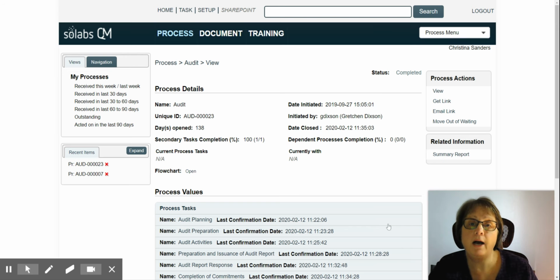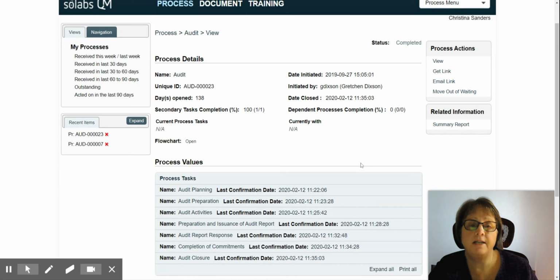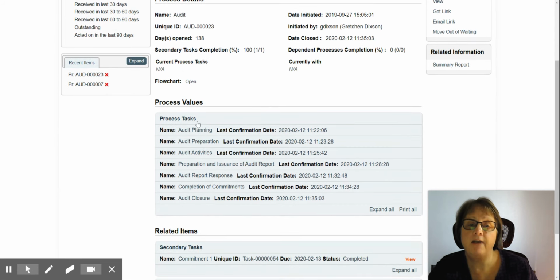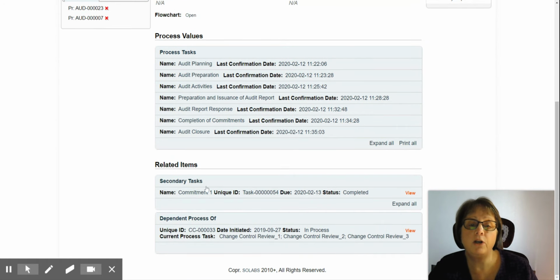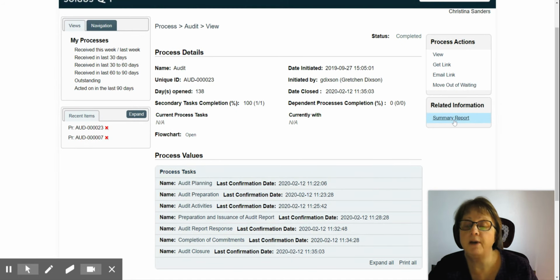Today I'd like to give you a high-level overview of our Audit Process app. Here on the screen, we see a completed audit process. And like all of our process apps, you're able to see at any point in the process on the screen the details of the process, the values input at every step of the process, and whether or not there are any secondary tasks or related processes to this one. You also have a summary report that's available.